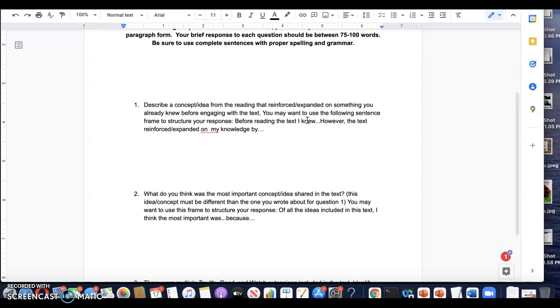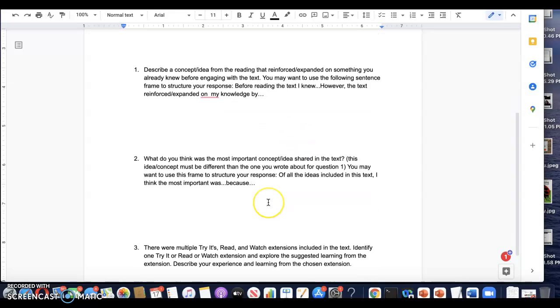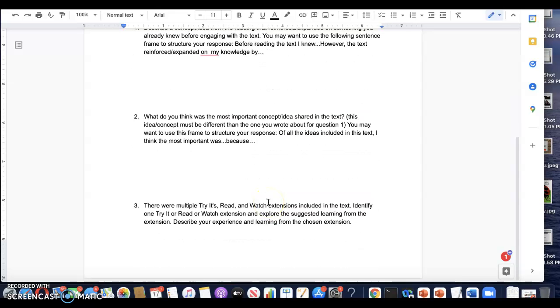Please feel free to use in-text citations from the reading just to back up what you've learned. Prompt number 2: what do you think was the most important concept or idea that was shared in the text? This idea or concept must be different from prompt number 1. And you can use these sentence starters: Of all the ideas included in the text, I think the most important was ___ because ___.